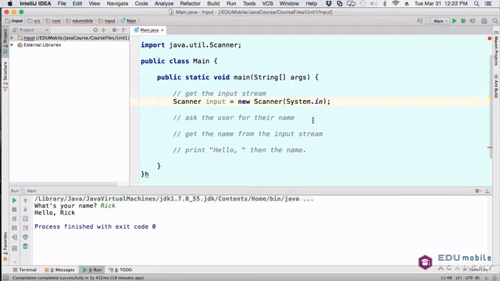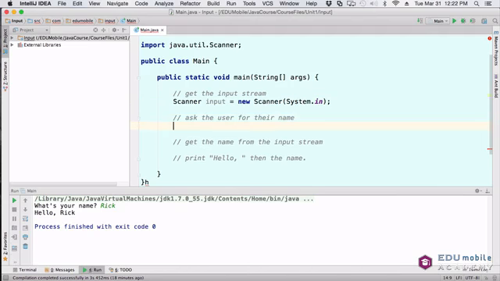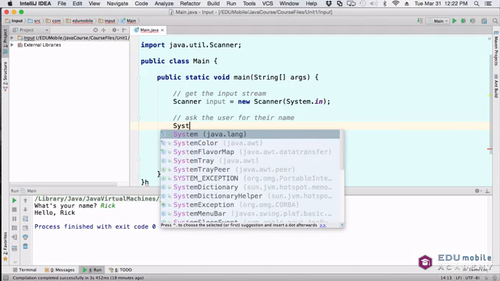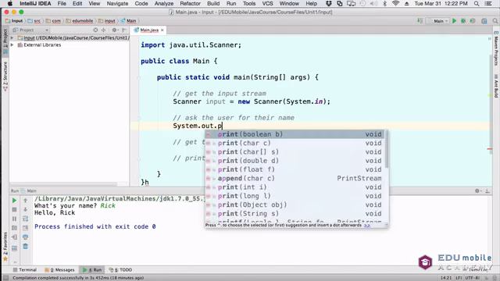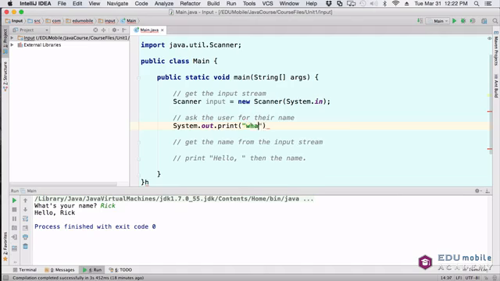So now we want to ask the user for their name. That we know how to do. That's going to be simply system.out.println, or print, let's use print, makes more sense here. What is your, if I could type, this would go quicker, name, question mark, space, and then they'll be able to enter right here after it prints out what is your name. And I'm kind of giving it away.